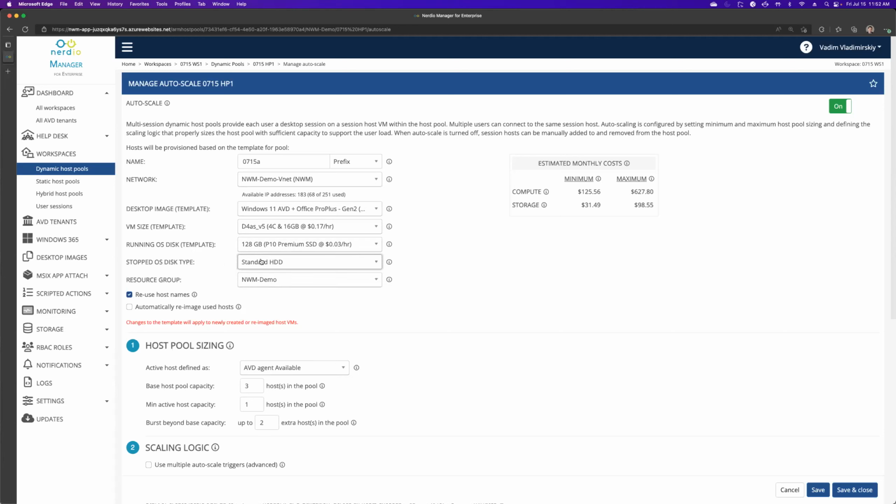You select your running disk, you select your standard disk, stopped disk type, and off you go. It's going to do everything else for you automatically.